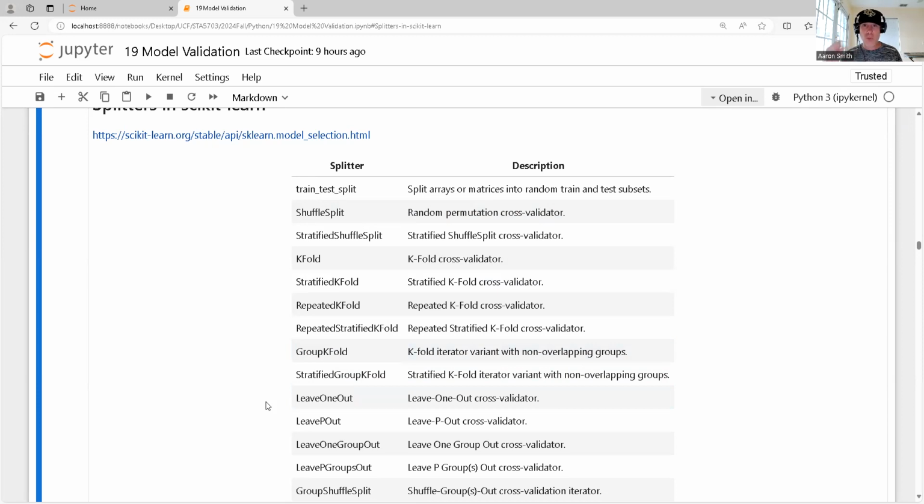For each observation, I'm going to pull it out. Everything else is the training data. I'm going to check how that model performed on that pulled out data. If I had 100 observations, I would be building 100 models. Each time I'm removing one observation, everything else is in the training data, and that one observation is my test data. This is computationally expensive. This can take a long time.